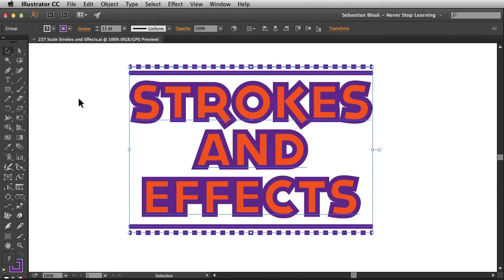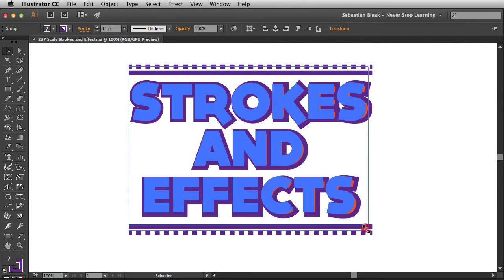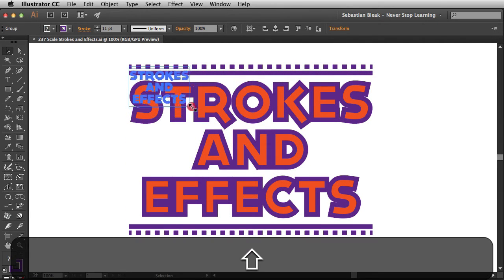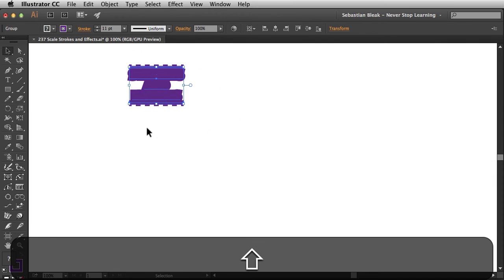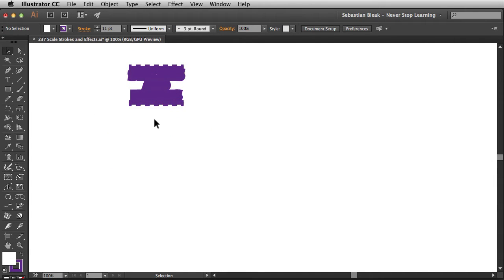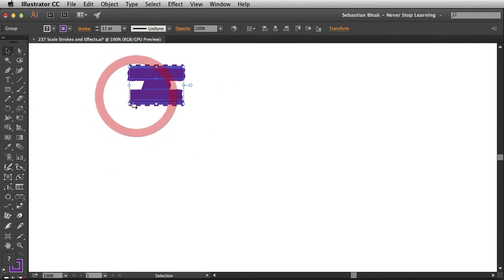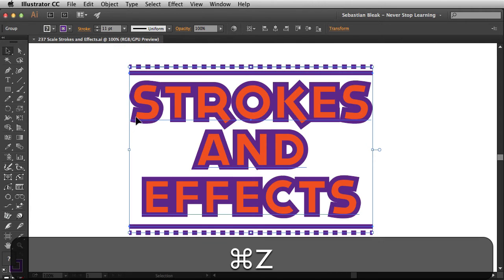With my artwork selected, over here at the top, in the control panel, it's showing me that the stroke value is set to 11 points. So keep that in mind, because I'm going to come over here and shrink my artwork, hold down the shift key, and release. When I deselect, notice you can no longer read this text. I'm going to reselect my artwork, and back in the control panel it's showing me that the stroke value is still set to 11 points. So what's happening is my purple stroke is covering that orange fill. I'm going to undo that.